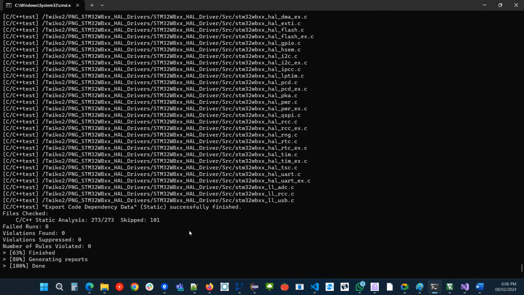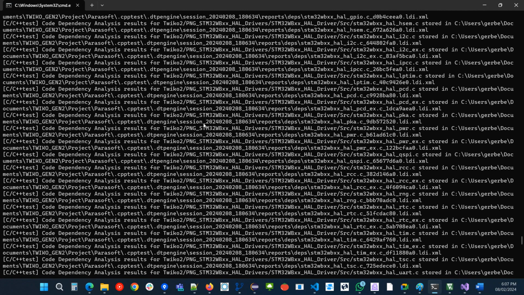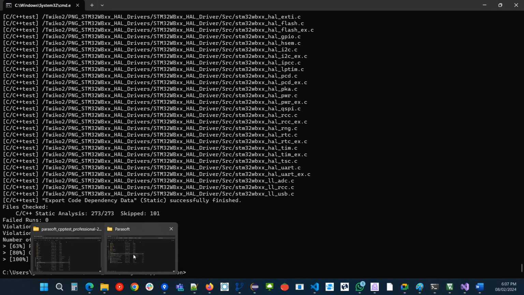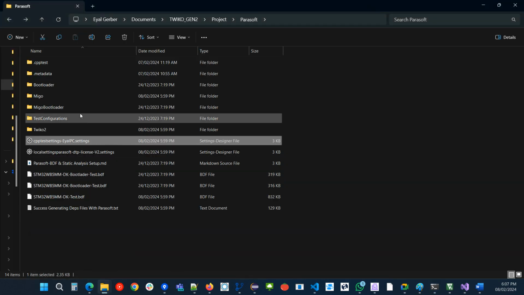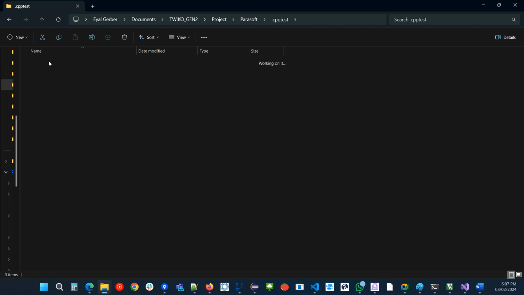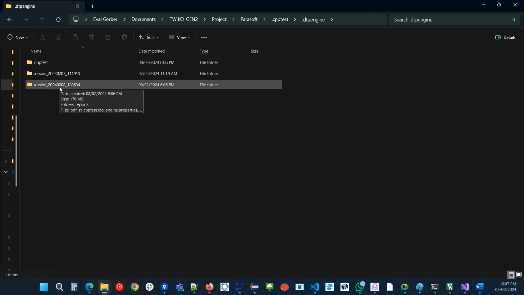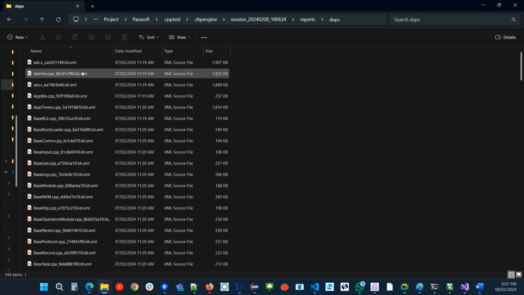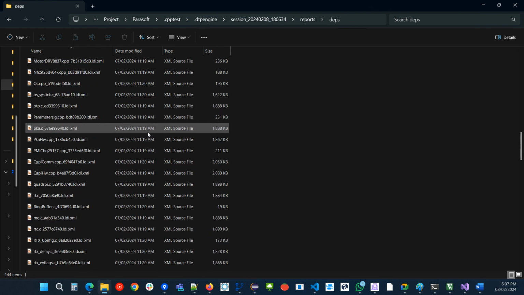So it more or less finished. Yeah, here we go. And if I go back a little bit, you can see here these long lines. They show that codependency analysis results for this file are stored in a location, so it's telling you where it's stored. You can go to that path and find it, and that's what I'm going to do right now. So I'm going to go here, and this was where I put the dependency data to be generated. It creates it in this folder, cpptest, CDP engine, and in the current session, which is today's date. And we have all this information. Depths, here we go. That's the depths. That's what we're looking for, and that's the information you need for Lattix.